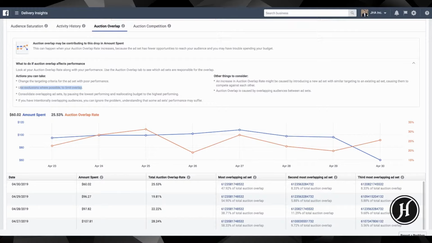You can consolidate overlapping ad sets, pause the lowest performing ones, and then reallocate the budget into the highest performing. If that overlap exists, there's no reason to have both of the ad sets. You can shut one off and then just put the budget into the best performing one. If you have intentionally overlapping audiences, you can also ignore the problem, just knowing that some of that ad set performance may suffer. So that's why when you're looking at the overall big picture of your entire account, right? If you've got all these audiences and some of them are overlapping and not necessarily performing, but the whole thing is within your numbers, then you can intentionally not worry about that.